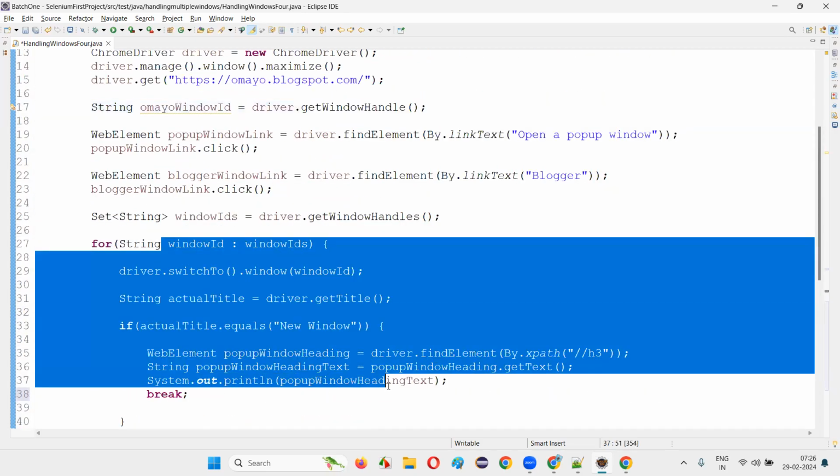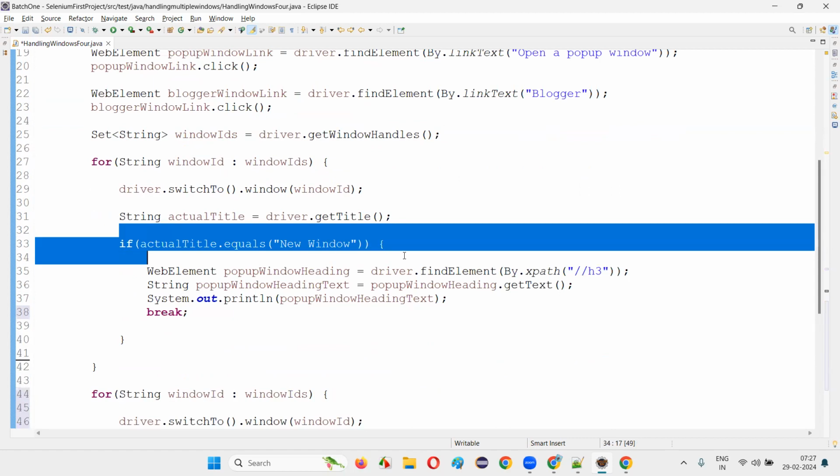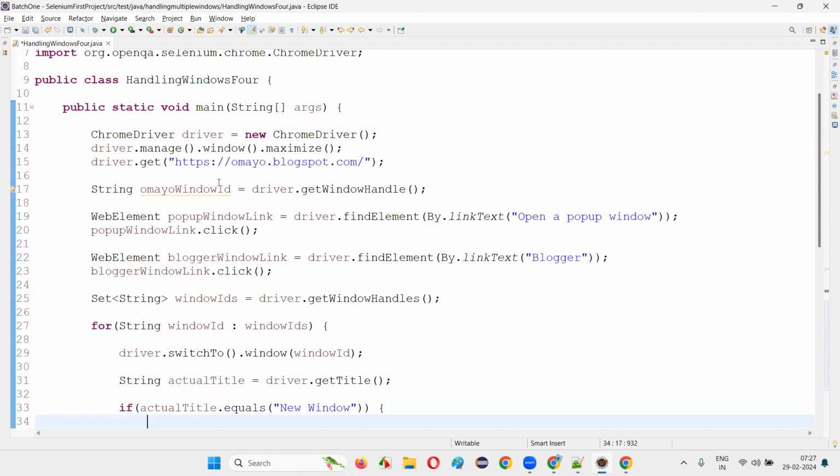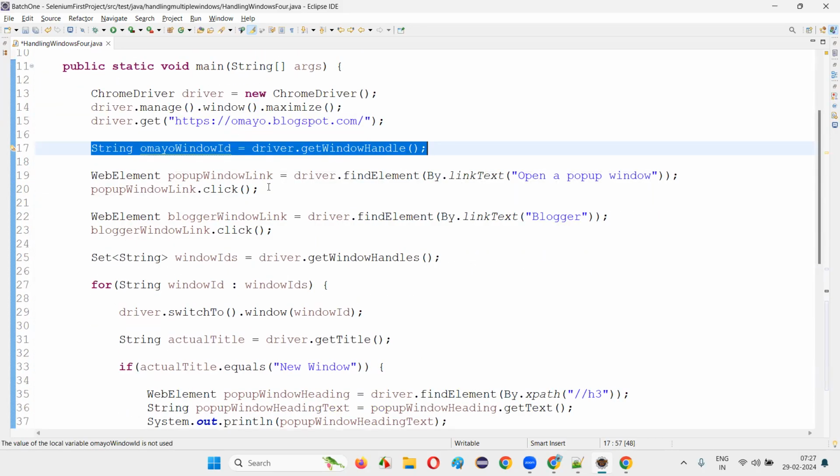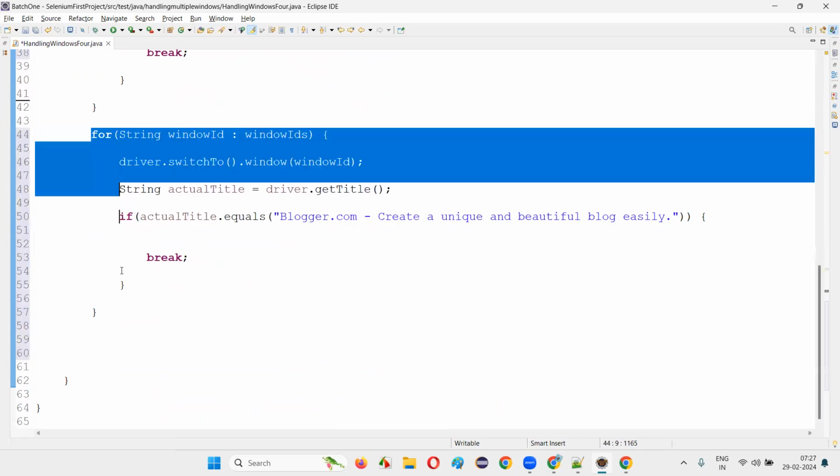But here it's not a single window, right? We have a pop-up window. Not about this, just asking about the window handle. You see, later when you want to switch back to the original window, again you don't have to write this much logic, right?